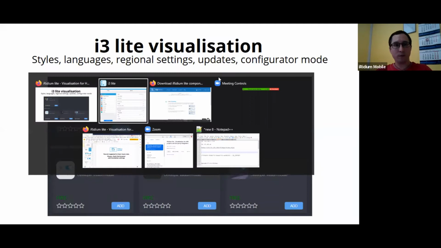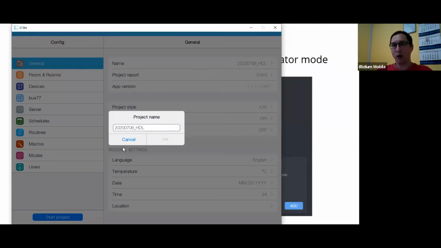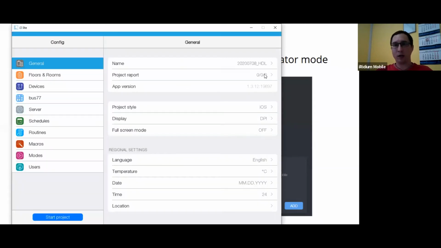Well, I will show you. Here is the general section. Of course, here we can change the name of our project. We have here information, the project report. We will talk about this section a little bit later when we have a question about the license system. It's the update section. Please be sure that you have the newest version on your PC.